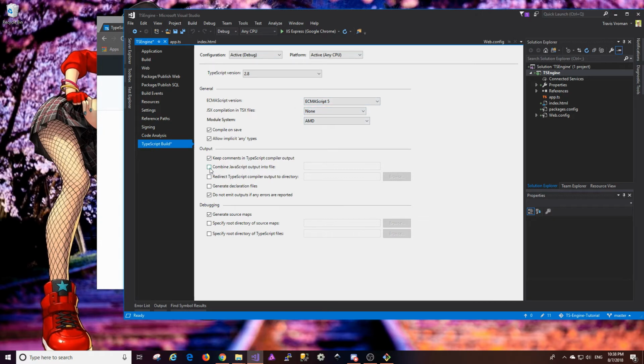And the next thing I want to do is down here we have this combined JavaScript output into file. By default, the TypeScript compiler for every one of these TypeScript files outputs a JavaScript file of the same name. And I prefer to keep my code split up among multiple files. It just is a lot easier to manage, it's a lot cleaner, and you avoid having to scroll the page all the time because you've got tons and tons of code in one file. It's a common thing that a lot of developers prefer to do, especially when your code base grows.